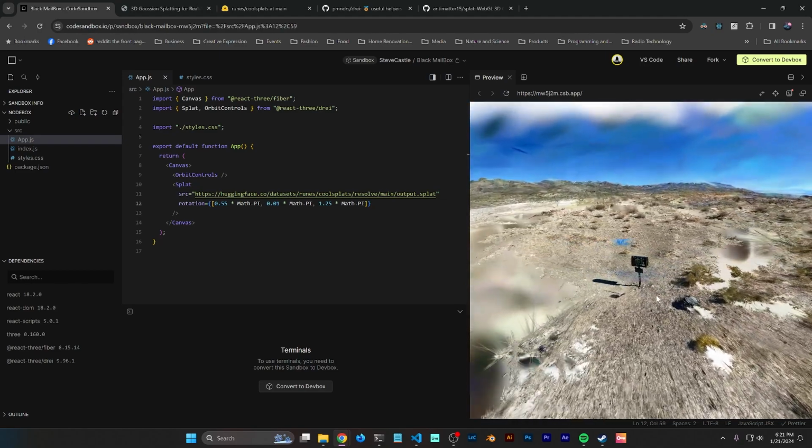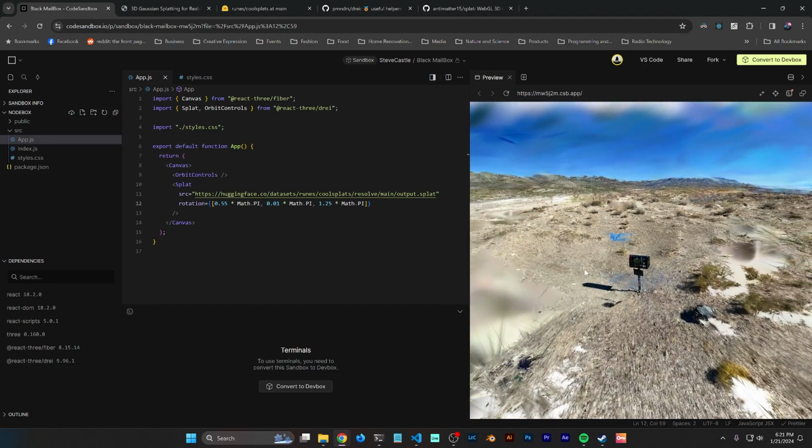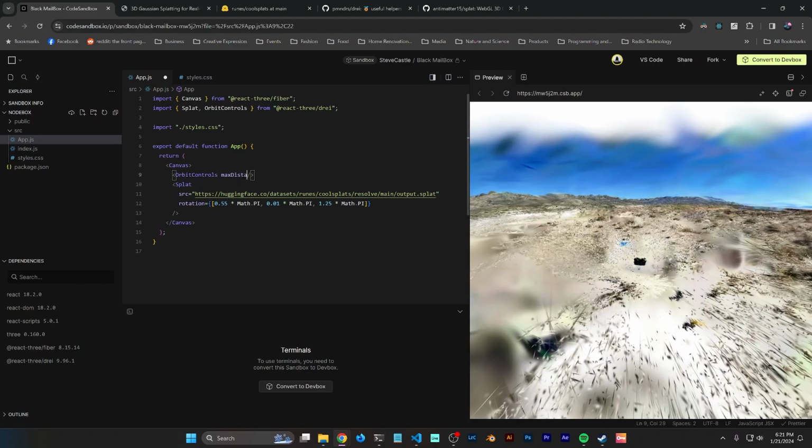We're kind of zoomed out here. I actually want to be a little bit closer in to the mailbox. So we also have some ways to do that using the orbit control props. The orbit controls have all kinds of different props, but let's start with one useful one that is called max distance.